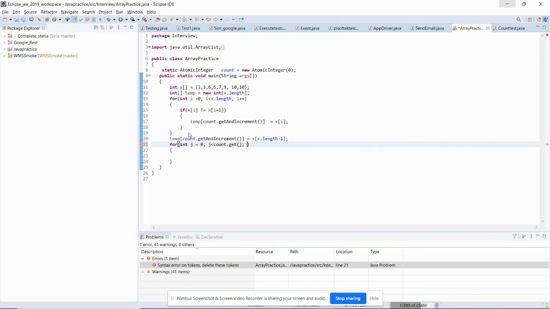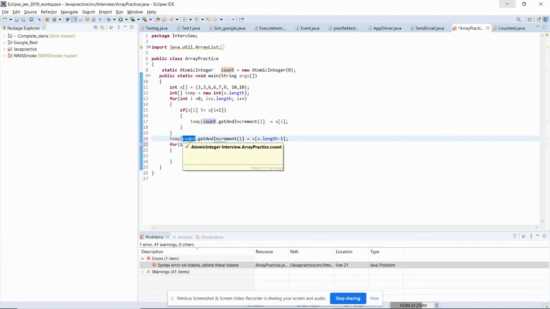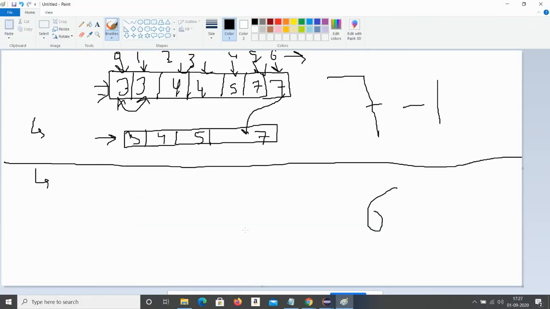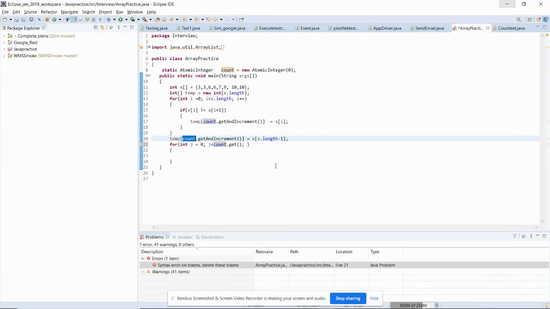Okay, means I am getting the final number. Suppose it has been increased 4 times, so count has become 4, means our array is of size 4. So I will use count dot get, means the last number I am getting after the increment, and then I will use j plus plus simply, and I will print here the value of temp j.